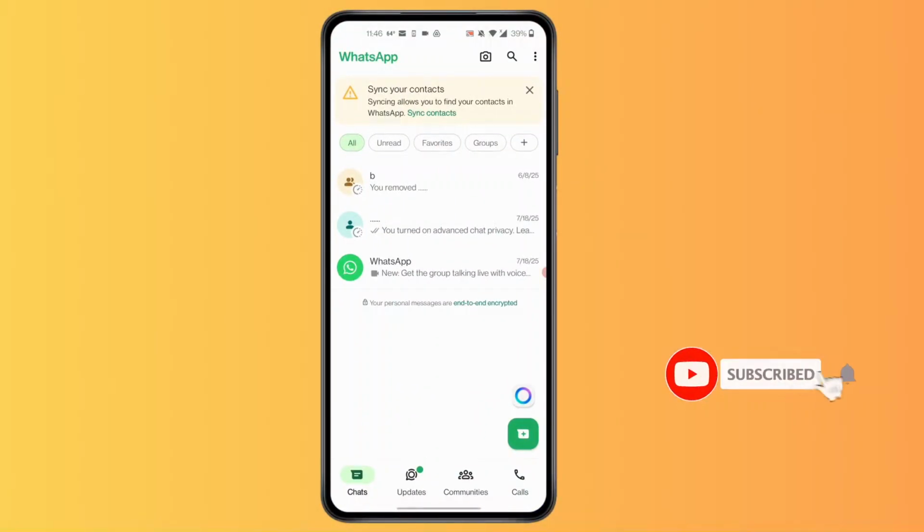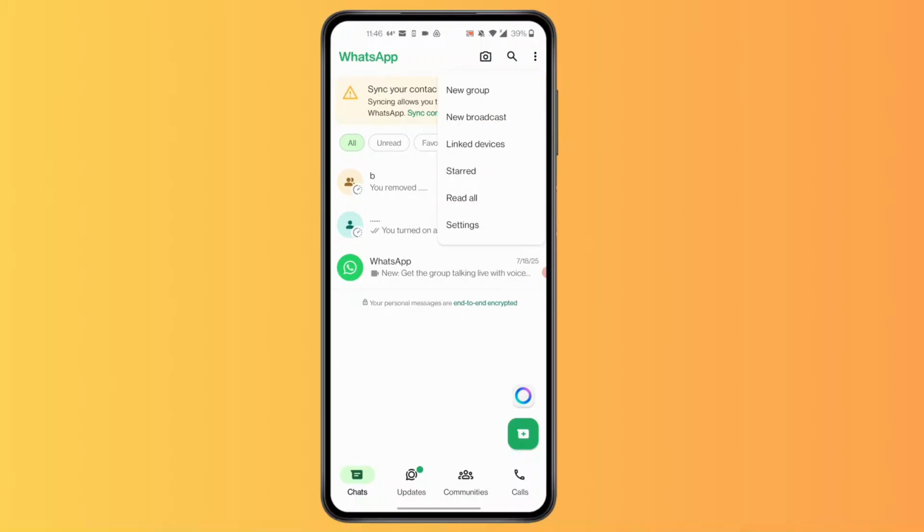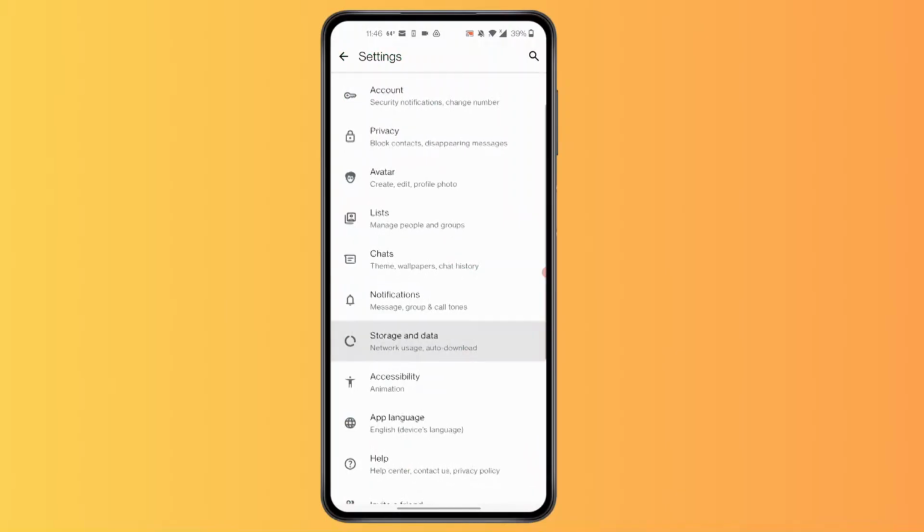Let's jump right in. First, open WhatsApp on your device. Then click on three dots at the top right corner of your screen. Click on Settings in here. In Settings, scroll down and click on Storage and Data.